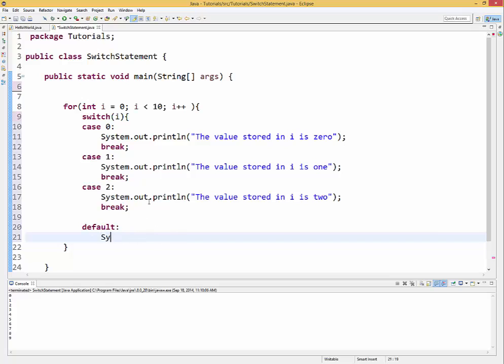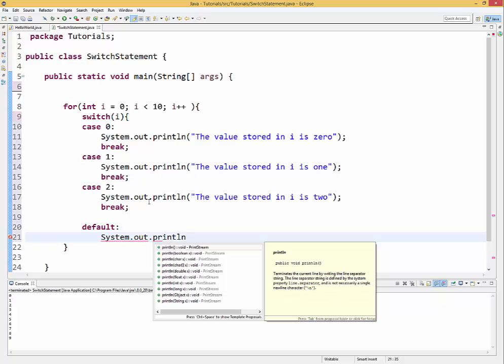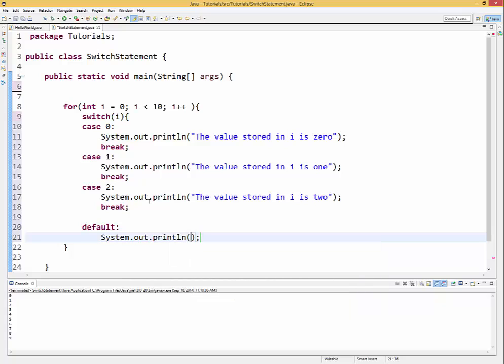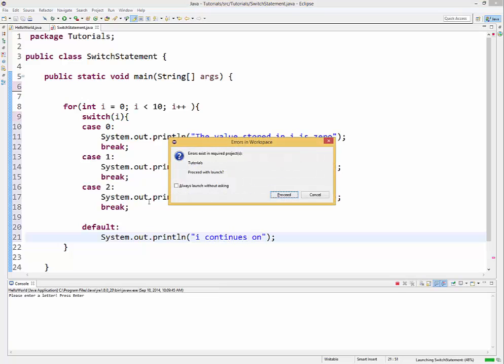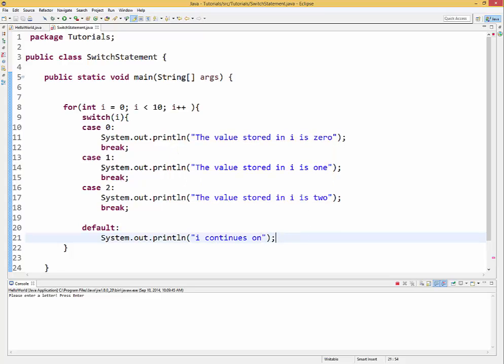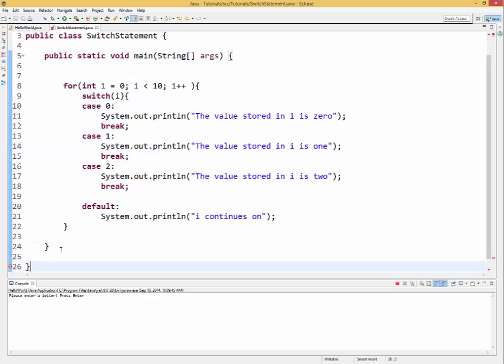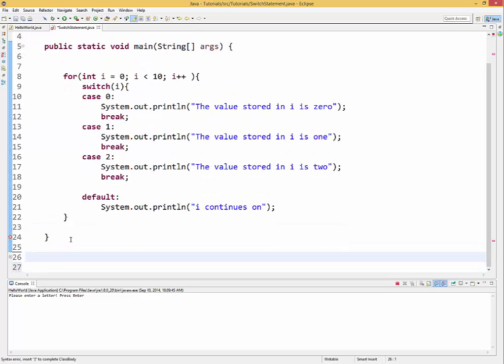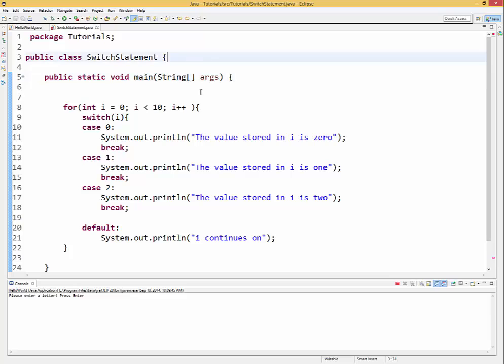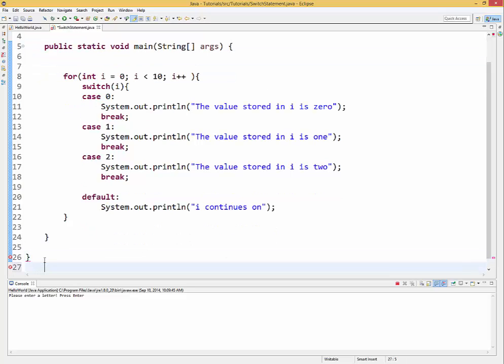So let's go ahead and write System.out.println. And I'm just going to write "i continues on." Let's hit F11. Forgot something. What is our error? Oh, we might have one extra curly brace than we need. No, that's not right. Oh, we might need one more. So that's for that, and this is for this. Let's throw one more. And that's this.